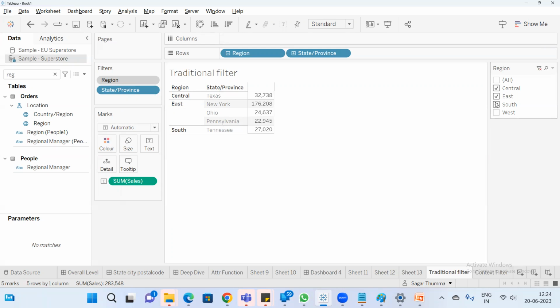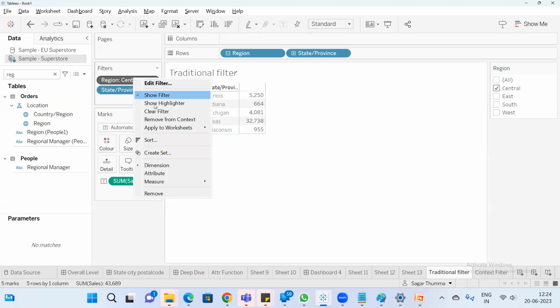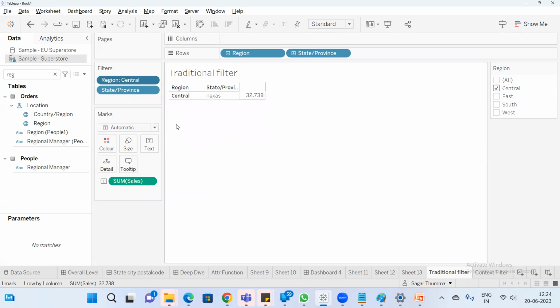Even if you select one region, in central there will be a lot of states. Among that lot of states in the central part, it will show only the top 5. So that is the main difference between traditional and context filter.